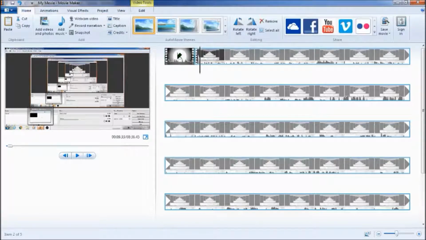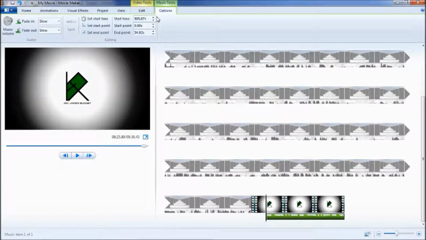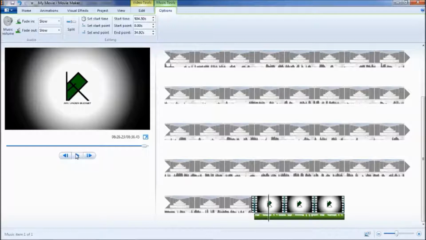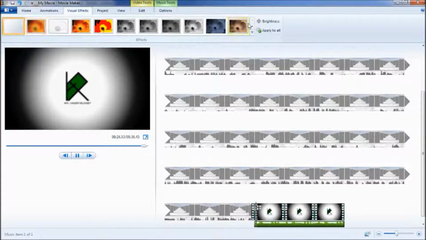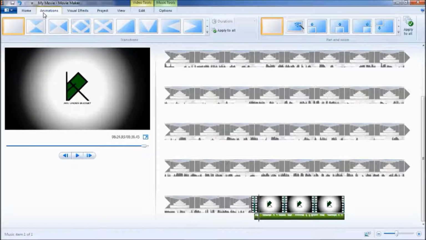You know, it's not difficult to do. I don't get why that just changed. But it's going to start right there. Probably did it on accident. Visual effect. So just go through, play with some of these. See if you can find any. See, there's a bunch of different ones.